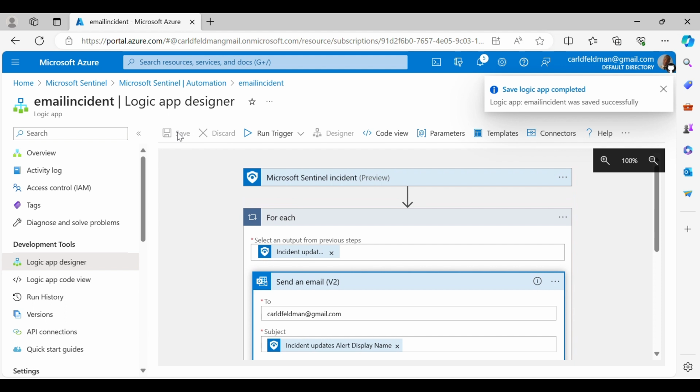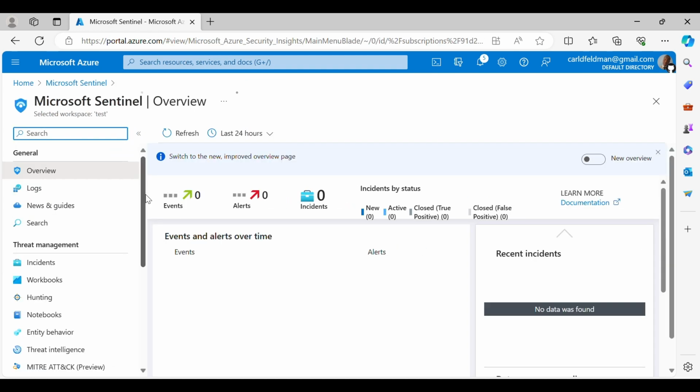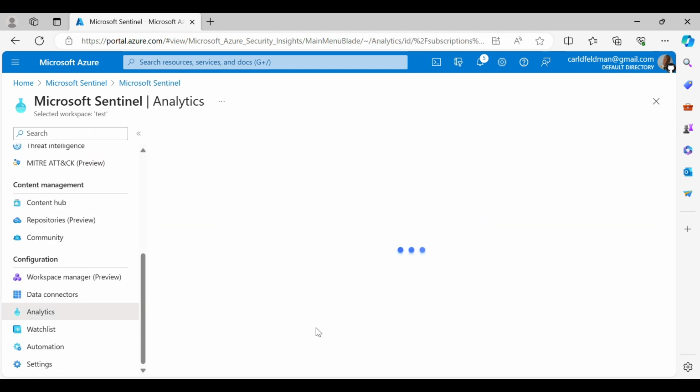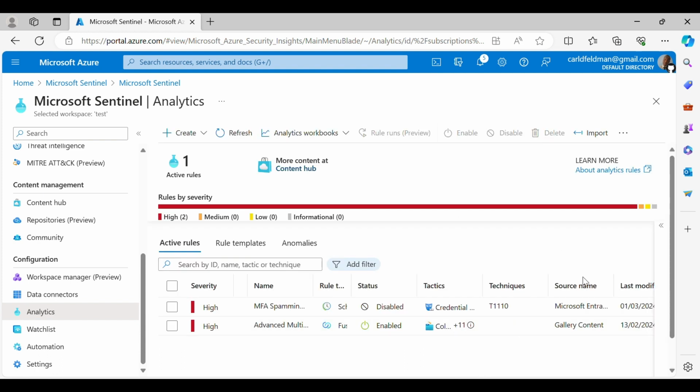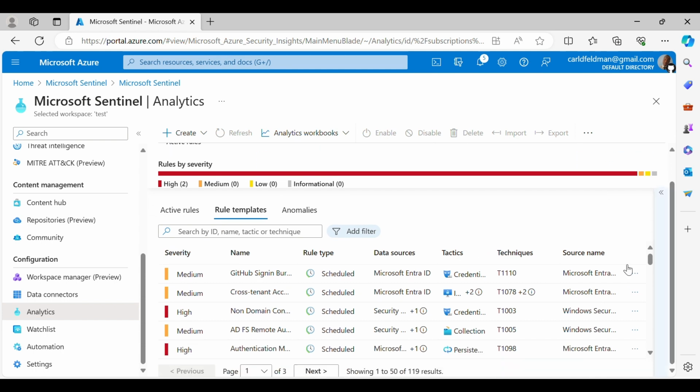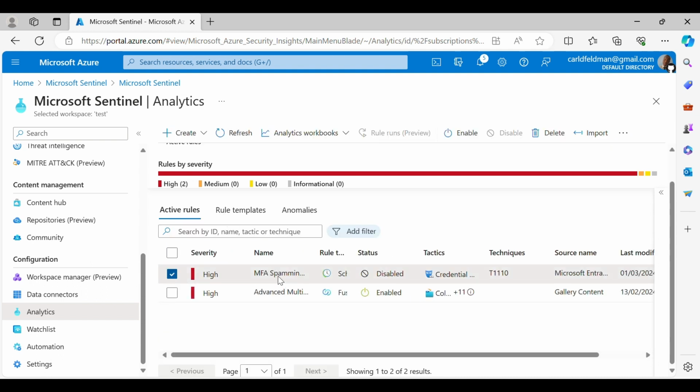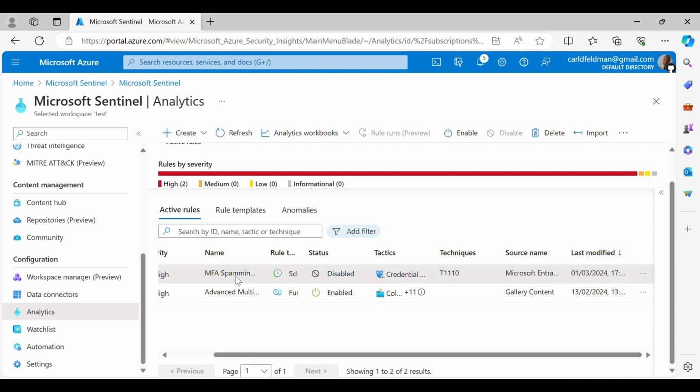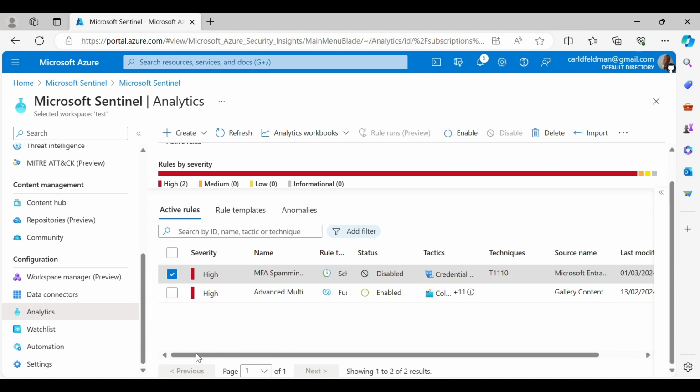Let it save, and then what we're going to do next is attach this to an analytics rule. So when it scans and finds that incident, it will email you. So let's go to analytics. And you can use rule templates and then click one. Click those you want. Go by high, low, whatever you want to go by, but just for the sake of this video, I'm just going to pick this one, MFA spamming followed by successful login. When this happens, that's going to create an incident. This is a template. When this incident happens, it's just going to email me, right? Because it's high priority, it's going to email me as well.